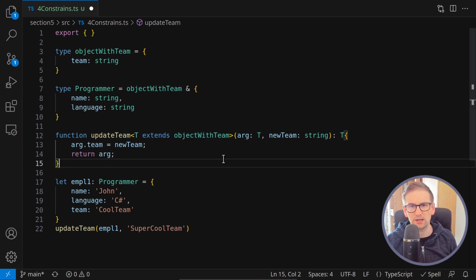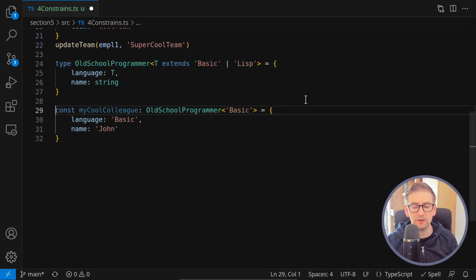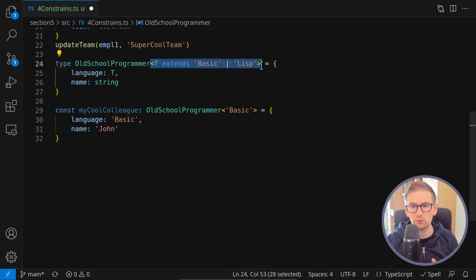Another way in which we can use generics and generic constraints is when we are building different types. Let's take a different example. Well, we can have generics also inside types. We will have a dedicated section only on advanced types, in which you really need to know about generics in order to understand the more advanced types in TypeScript.